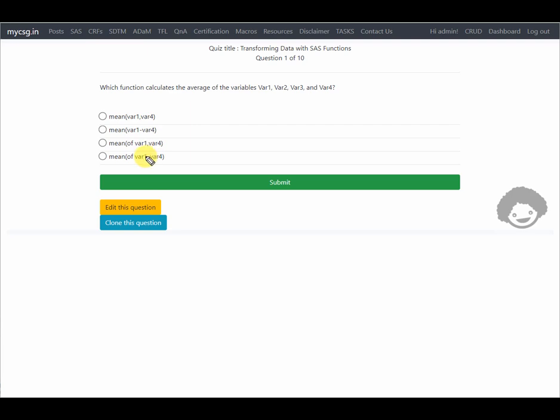So let's see the final option. It says mean of var1 to hyphen var4. Whenever we specify the word of here and then use a hyphen between var1 and var4, it interprets it as all the variables which begin with var1 and end in var4. So we have this common suffix of 1 to 4 here, and it interprets it as var1, var2, var3 and var4.